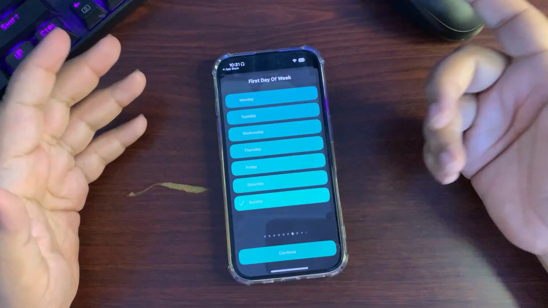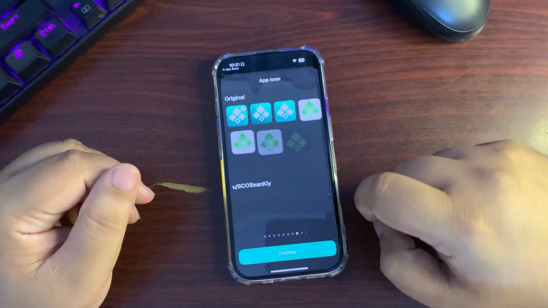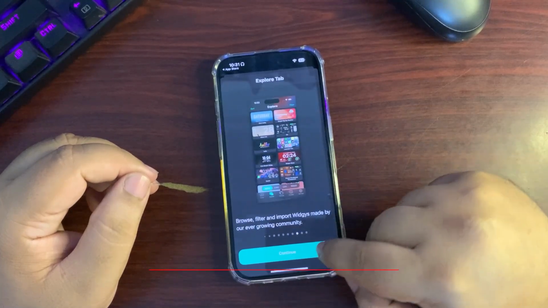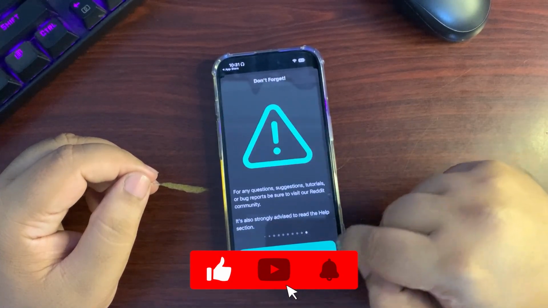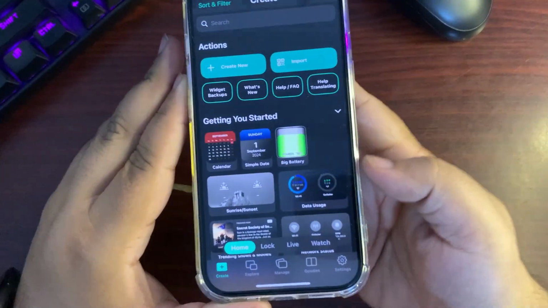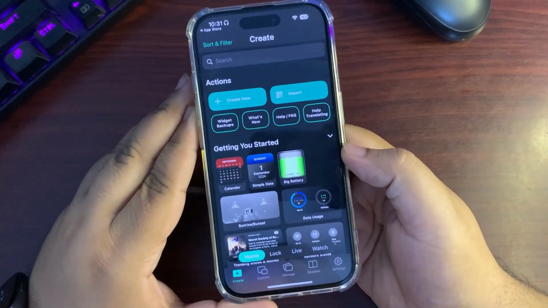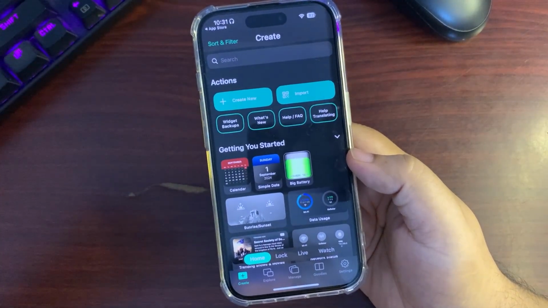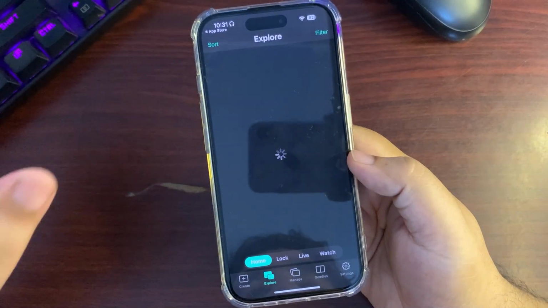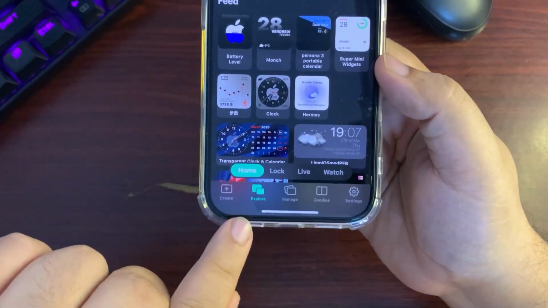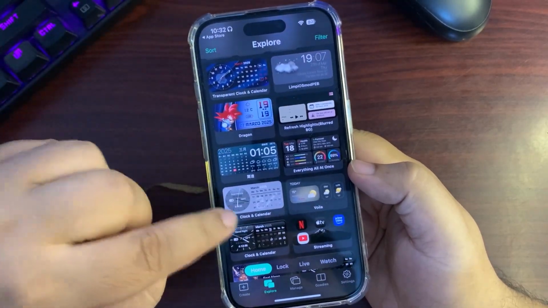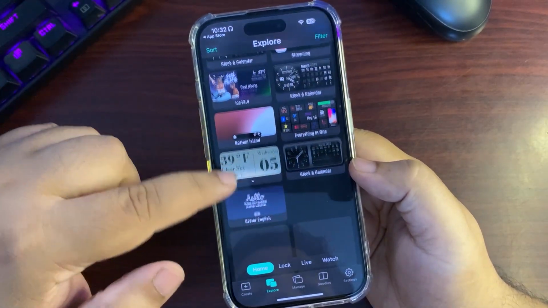Continue. My first day of the week is Monday. Continue. I don't care about this. Okay. Continue, continue, and continue. So we are in the app. This is how the app's UI looks. It's very simple. Now the first thing we need to do is see what we have in our gallery. So we need to tap on the explore button and see the options that are created by this app. There are tons of options available.